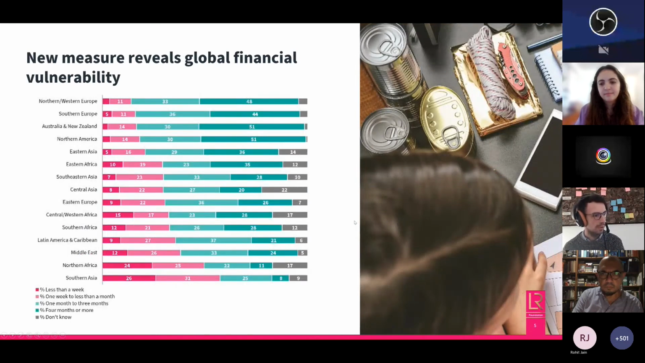And then the most interesting set of data that possibly came out, and relevant to this, is showing that we can measure resilience through a variety of different metrics. So this one here is looking at global financial vulnerability. So we asked people, if you lost your job, how long would you be able to survive on your household savings and any other materials that you have in your house?